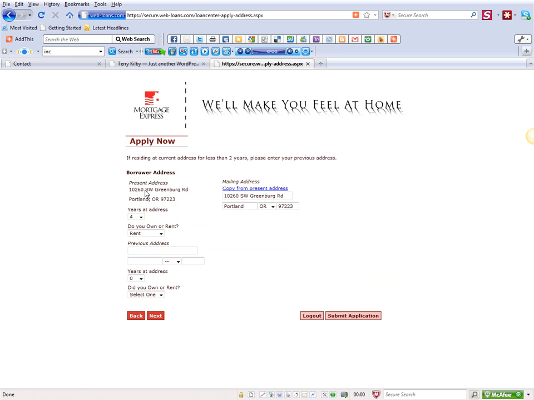Your current address, and then here's where you would put your mailing address if it's different. If it's the same, then I just click this button where it says copy from present address, and it'll just pull this over. How long you've been at this address, whether you own or rent. If you've been at your current address for less than 2 years, then you need to put in a previous address where you were at immediately before your current address. And then how long you were there, and whether you owned or rented at that address.